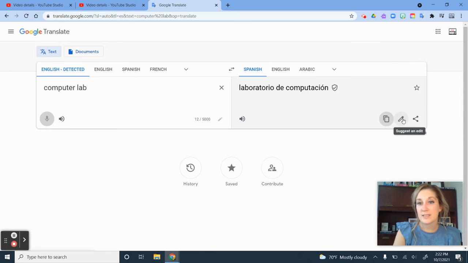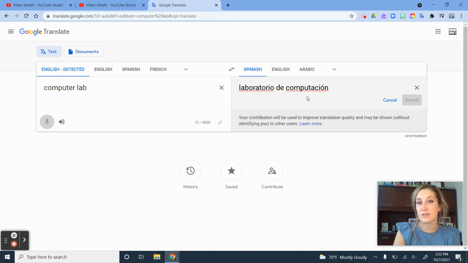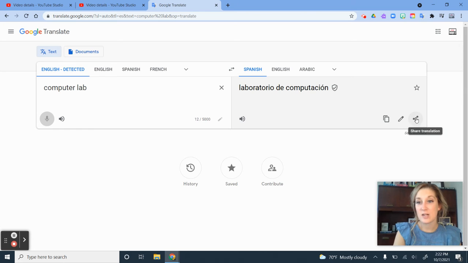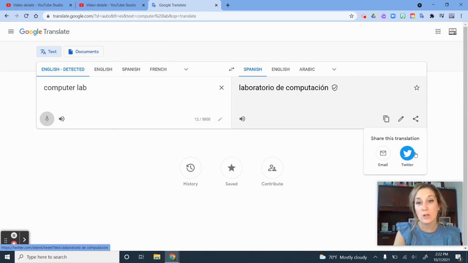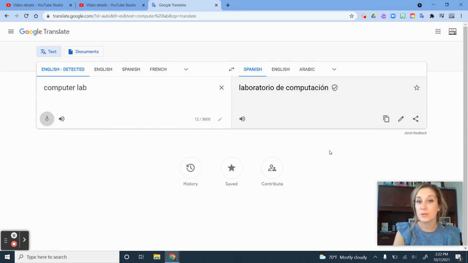And this little suggested edit button is if you notice that there is something that's wrong, you can also send suggestions to Google Translate if you're an expert in that language so they can improve the analytics and the information that they use here. So with that being said, I can also share this translation to someone via email or Twitter if I need to. So those are some really great options here for translating really quickly on the fly.